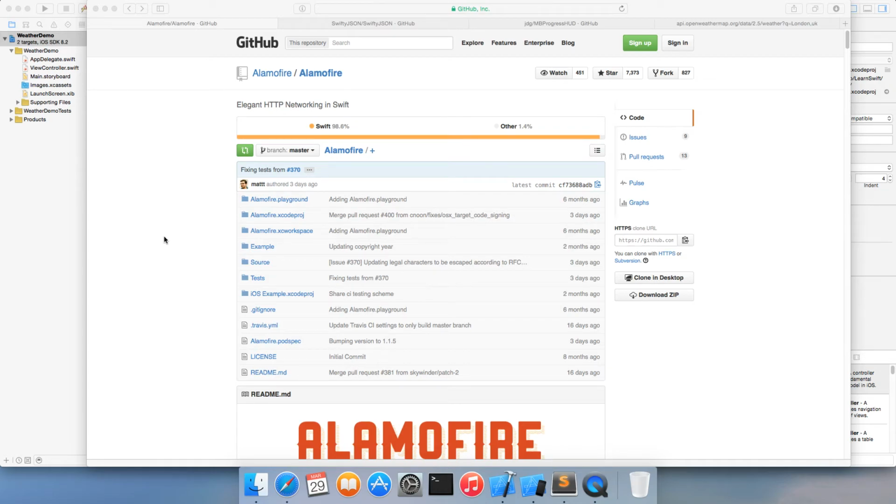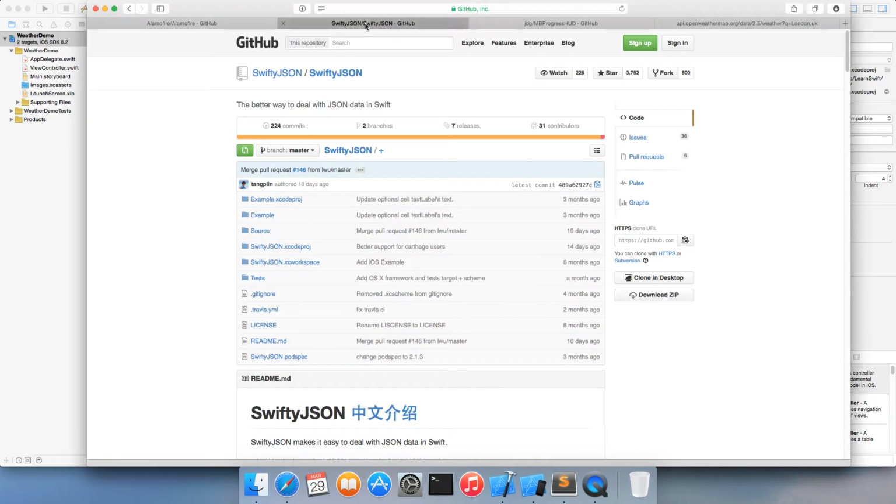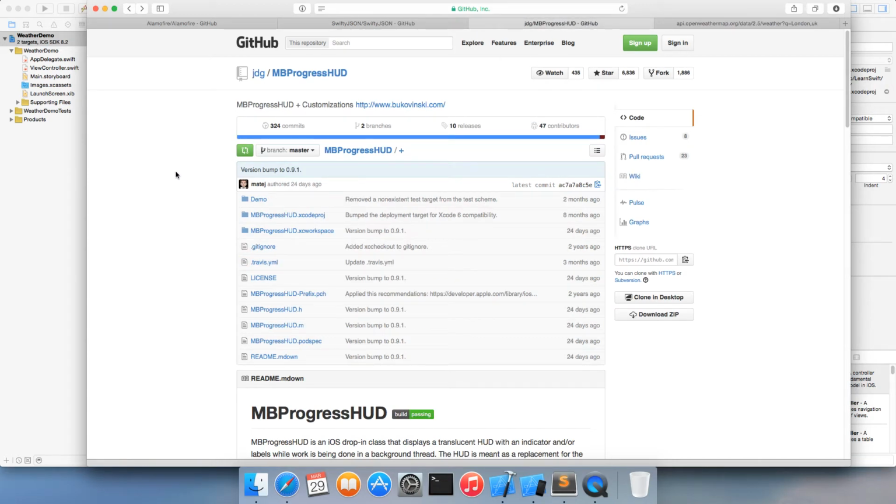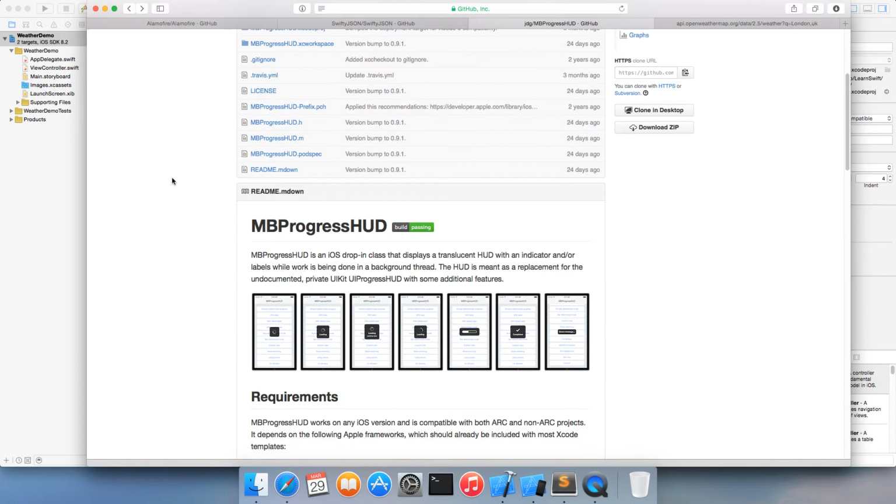Hello guys, in this tutorial we're gonna introduce three third-party libraries that help us with HTTP requests and also JSON parsing. The first library I'm talking about is elegant HTTP networking in Swift, which is Alamofire. The second one is SwiftyJSON, which is used to parse the JSON returns from the HTTP request. The third one is a progress indicator to tell the user that something's going on. Please wait a little bit for the data to come.